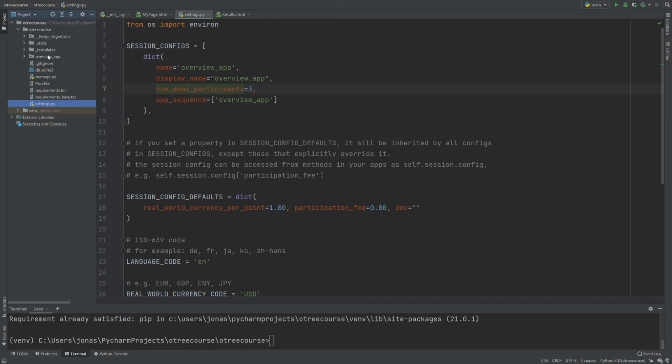So by just adding an app, we do not make it available to people to play. For every app that we add here, we need to define at least one session in which we want to use it. So as you can see, I have this overview app and I defined a session here that I named overview app. Then I gave the display name overview app, so this is what you're going to see if you open your oTree project in the web browser. And I defined the app sequence, and for now it just contains the overview app.